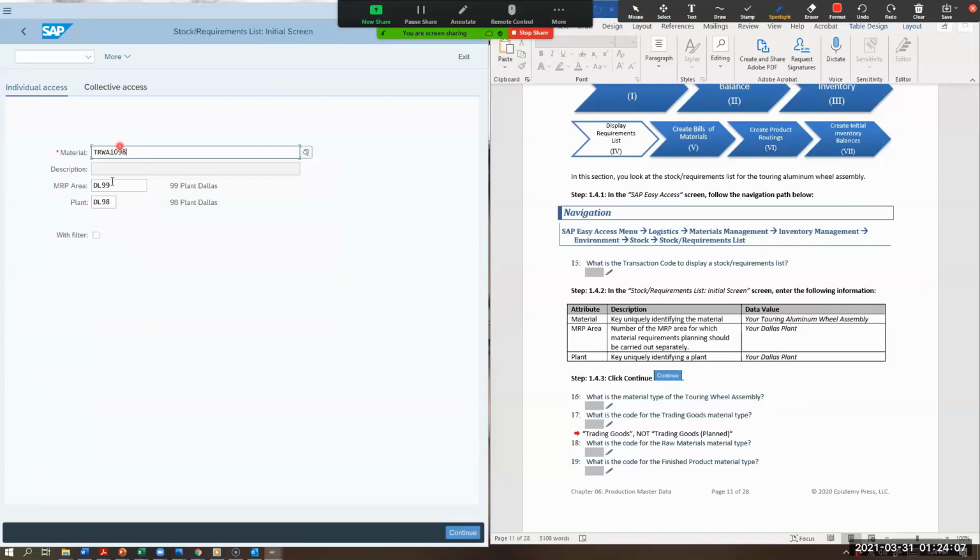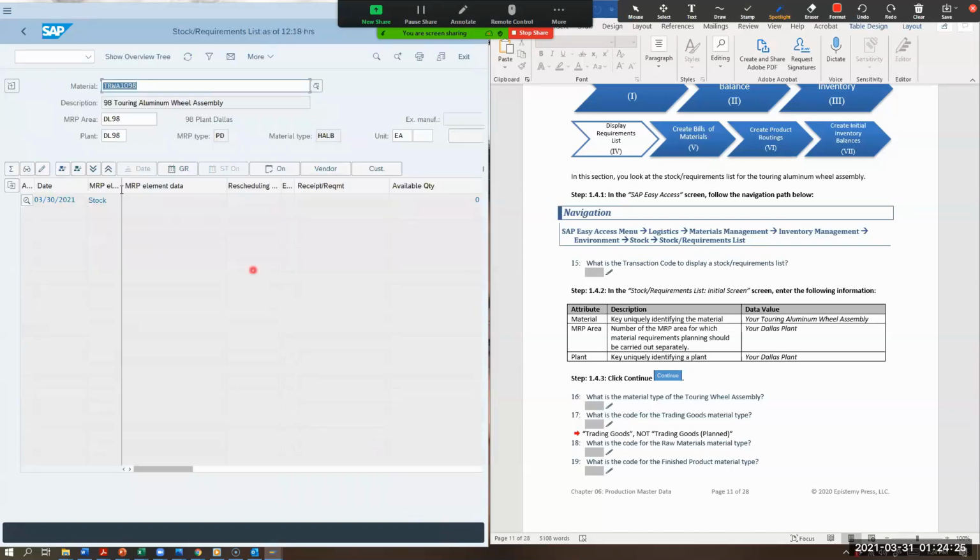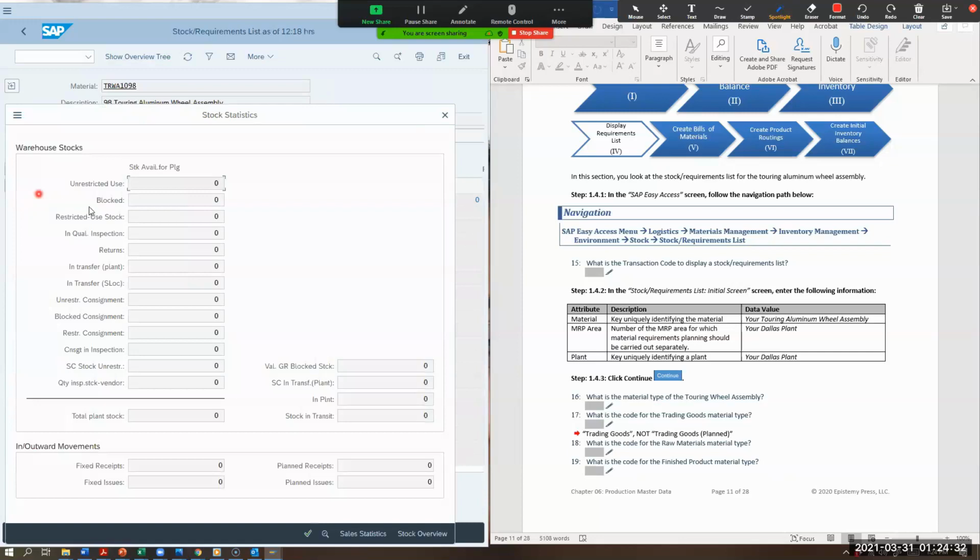And so it shows up this way. So I'm going to pull it up. It's supposed to be in the MRP area of Dallas. So it is Dallas, but it's Dallas 98. And my plant is Dallas 98. So I have that filled in. I'm going to hit continue. And you can see a couple of things here. There's nothing that's available. There's no warehouse stock of that item.